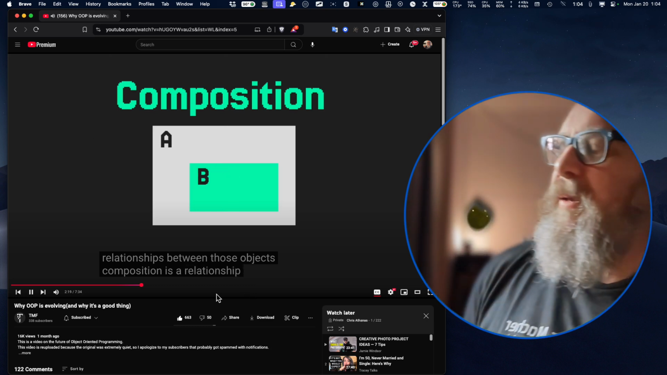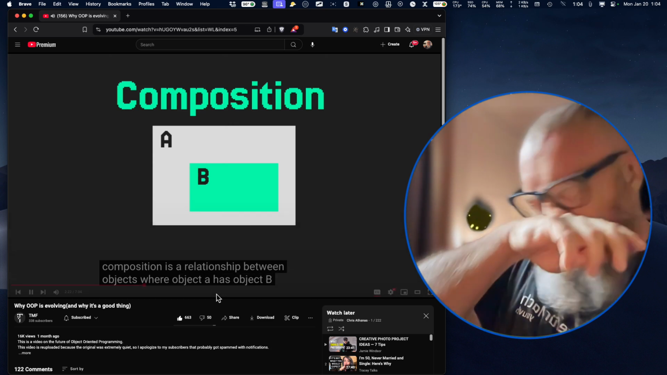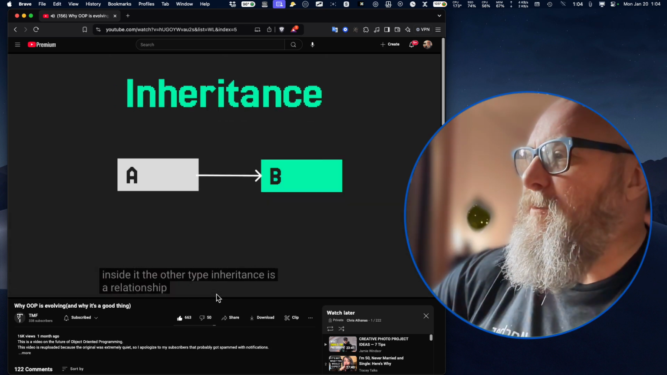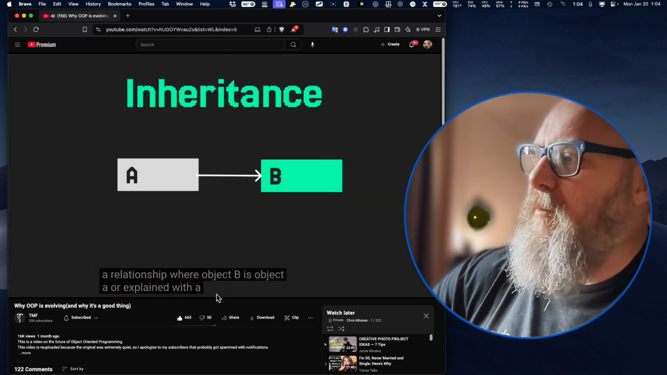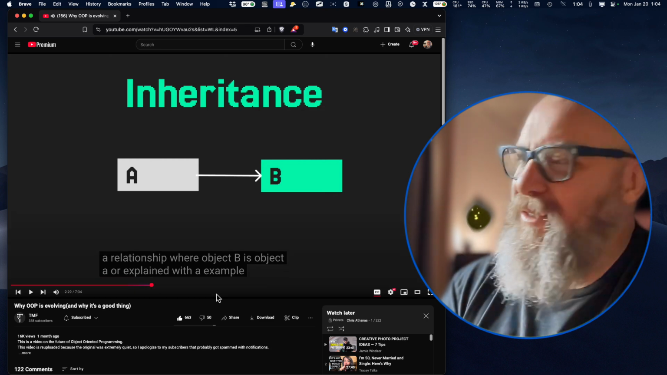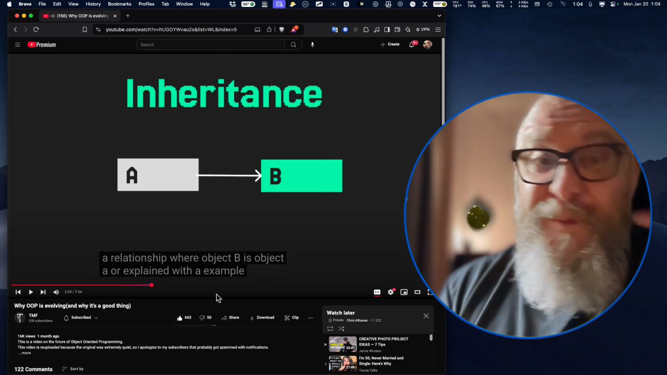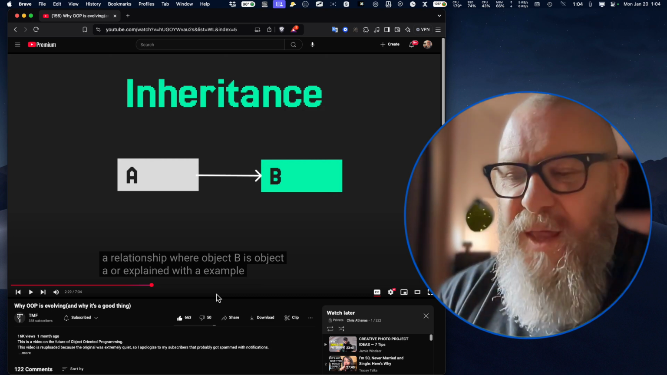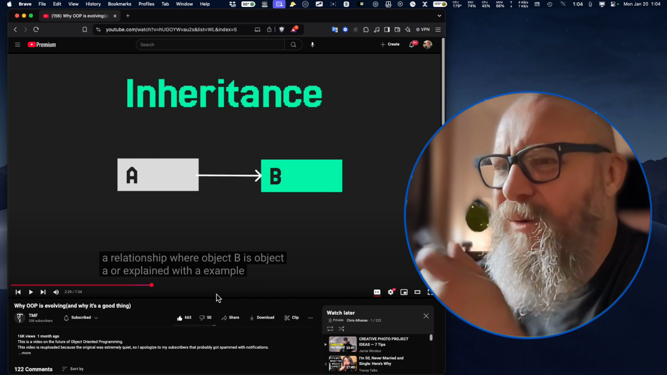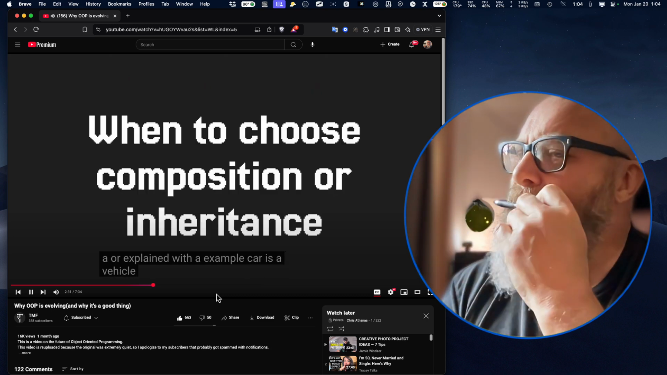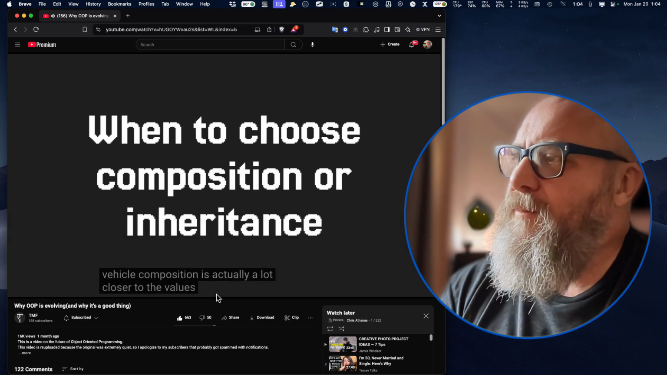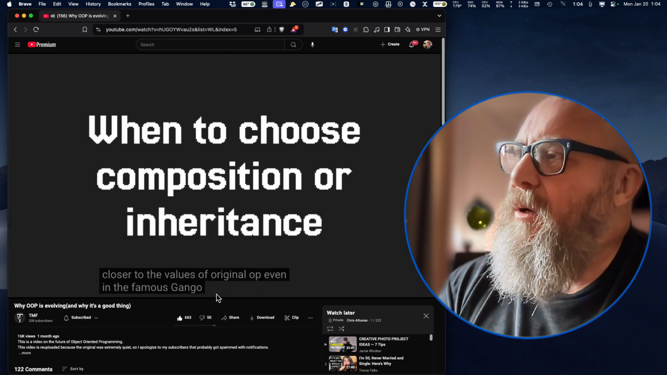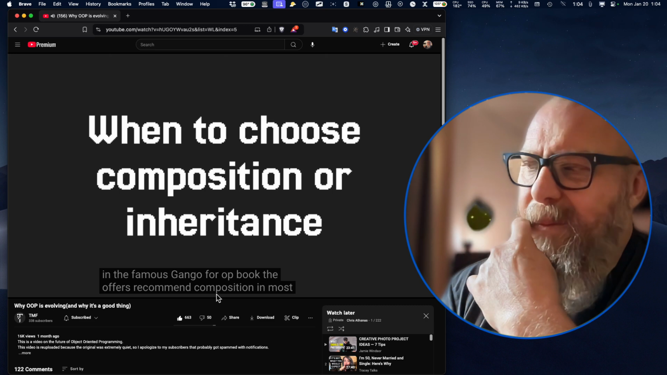So there we go. A relationship between objects where object A has object B inside it. The other type, inheritance, is a relationship where object B is object A, or explained with an example. I hate this terminology. Is? You mean they're equal? Then why do we have one and the other? Man, this stuff is so goofy. The way we're using these words now, no wonder we're so confusing. Or is a vehicle. Composition is actually a lot closer to the values of original OOP. Even in the famous Gang of Four OOP book, the authors recommend composition in most cases.